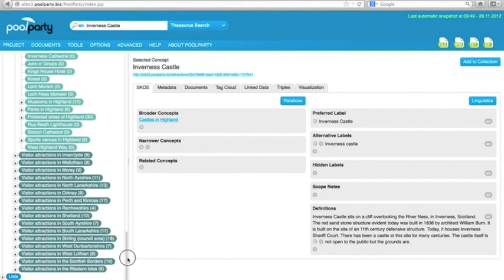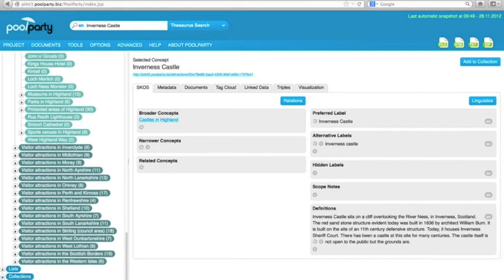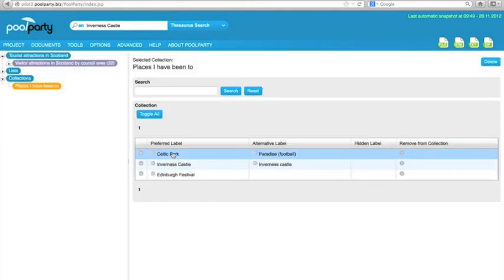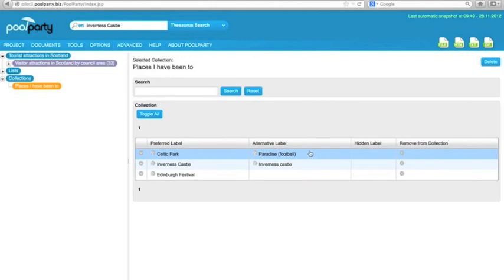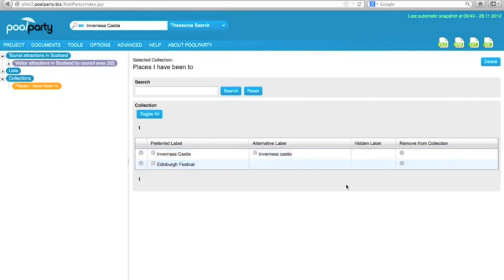All right, so now my collection is here, and here are all the places or the concepts I've added to this collection. And this is a certain view on all the lists and collections I've created within this project. So for instance, here I could add an alternative label, or I could add a hidden label. I can remove it once again from my collection if I like. So I click here, then it's gone.